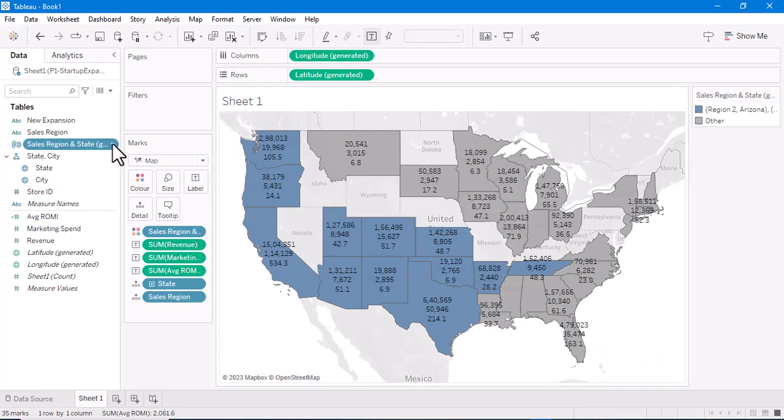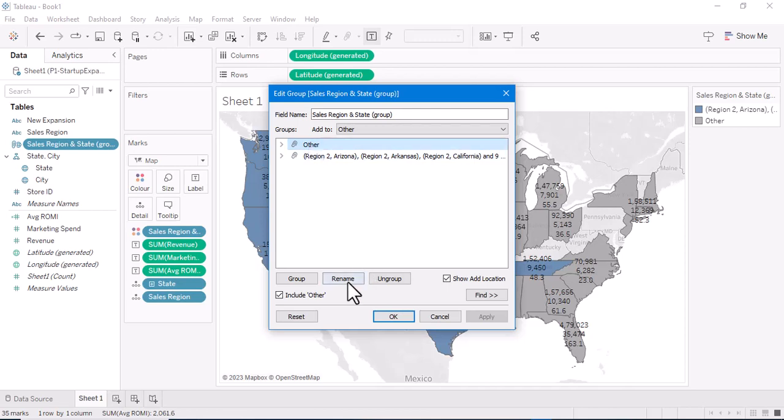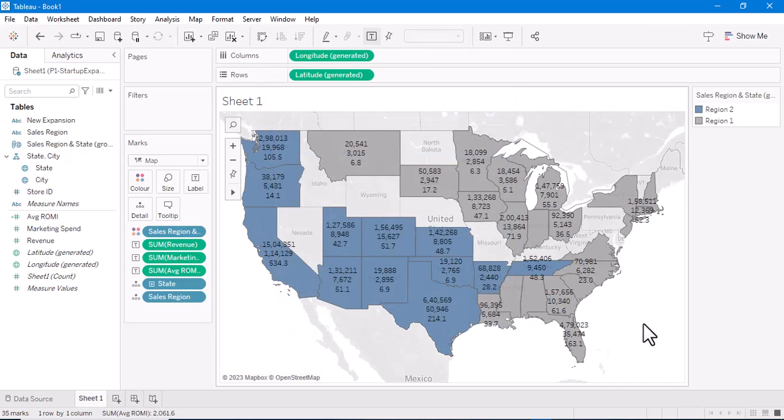Let me just rename the data set here. I'll come back here to the group. I'll rename this as region 1, and then I'll call this region 2. So when you apply an OK here, that's going to tell you region 1 and region 2 beautifully.